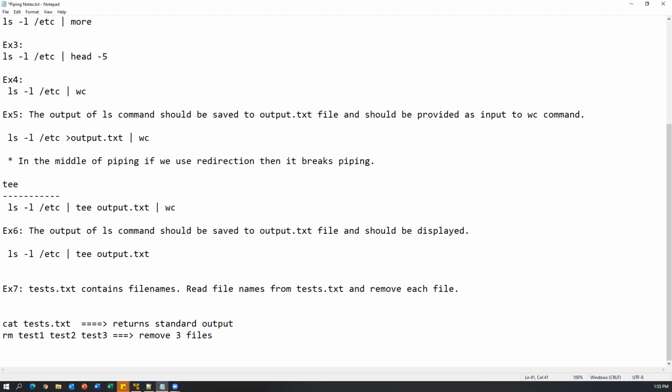Now I have to combine them. The first command will just display the content of the file, the file names we have in test.txt. What does it contain now? It contains test1, test2, test3. These are the file names we mentioned in test.txt. And after reading these file names, I use the remove command, because I want to delete these files.